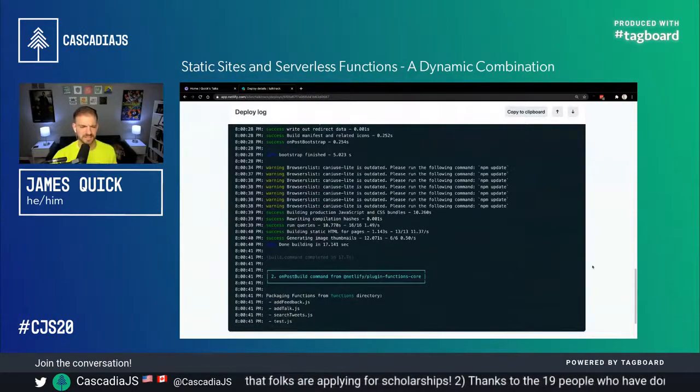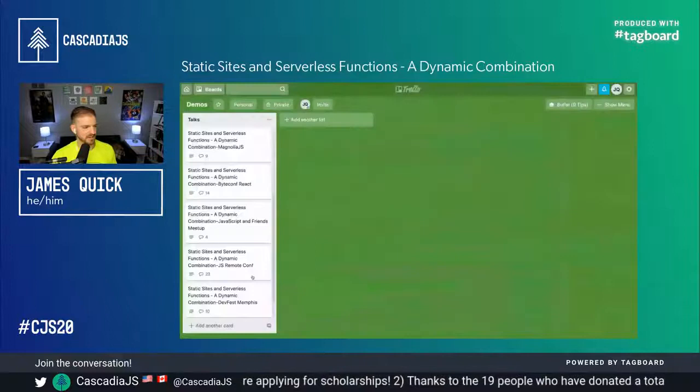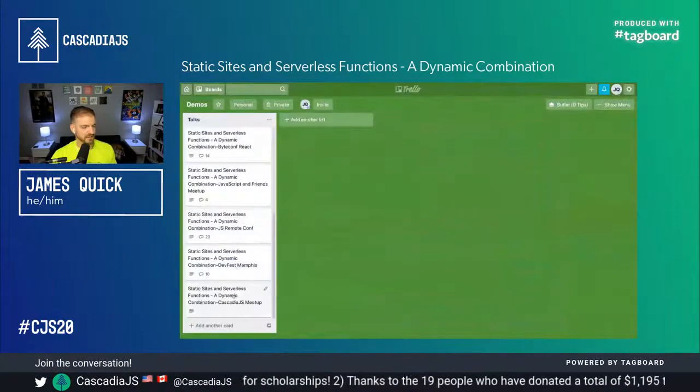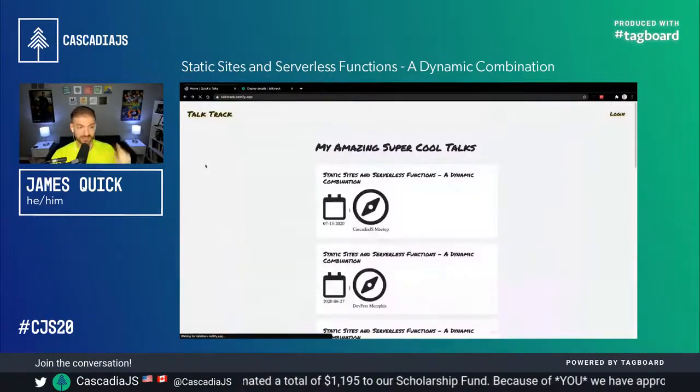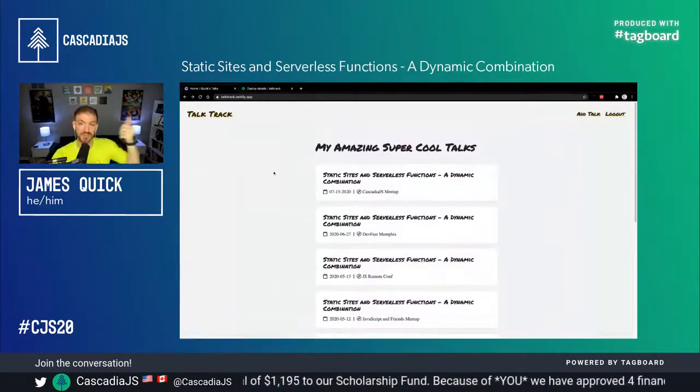And actually, just so you can see, that information is there. If I scroll down, you can see there's a new card here. So that's the card for the talk that I'm giving now. And this is going through a build process. When this is done, it says site is live. What we should see is if we refresh, and people out there refresh too, now we've got this new talk on the website.